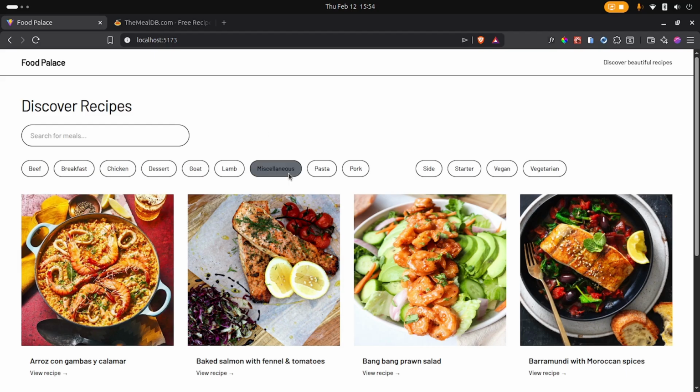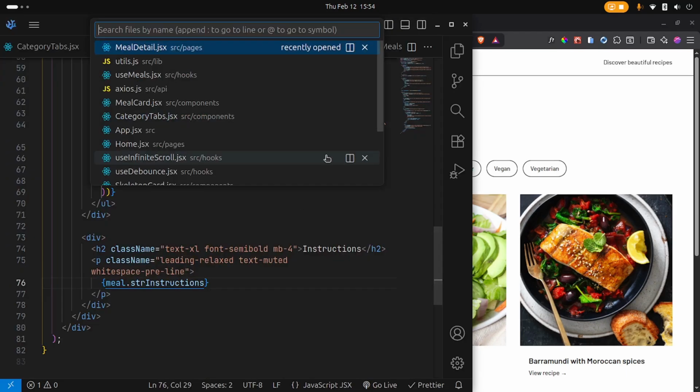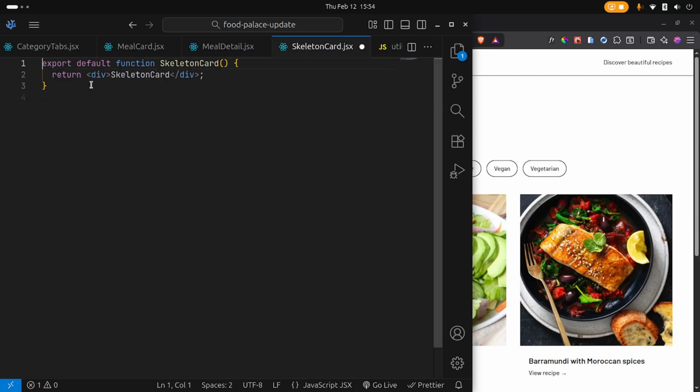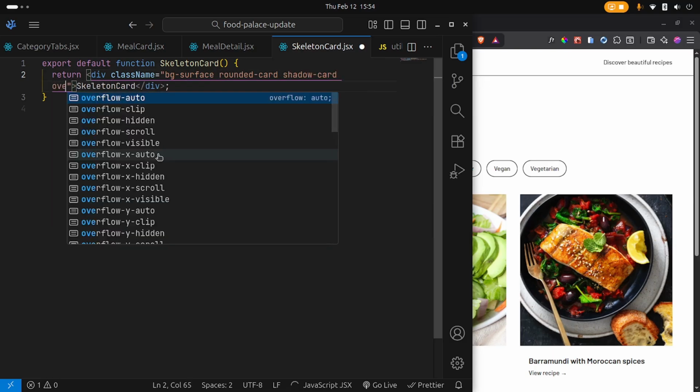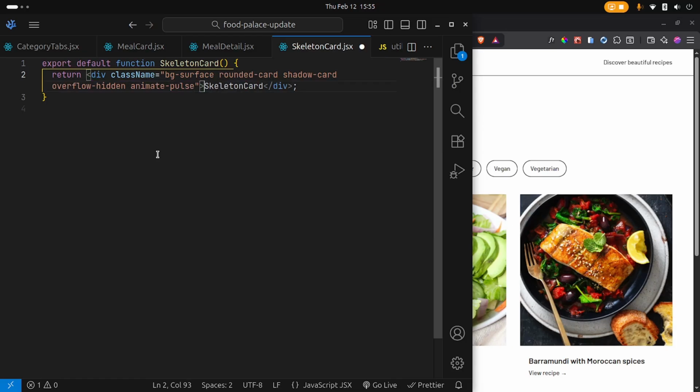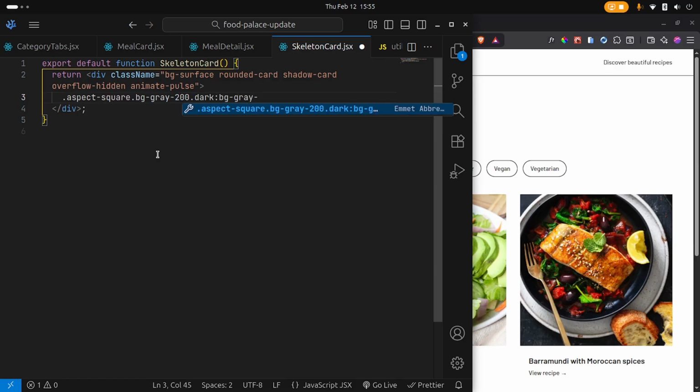Now there's a component we need to create, which is the skeleton card. We created it, but it is technically empty. So we can move the import on top, and then we can go ahead and return a div here, the class name of bg-surface, and then rounded-card, shadow-card, overflow-hidden, and then animate-pulse. And then inside this, we're going to have a div, the class name of aspect-square, and then bg-gray-200, and then on dark mode, bg-gray-700.